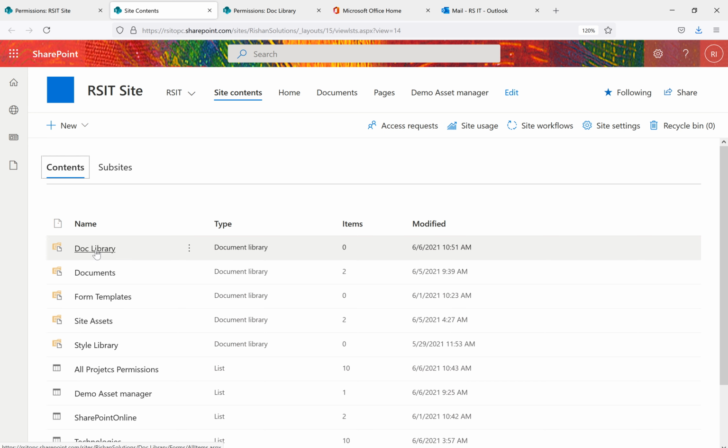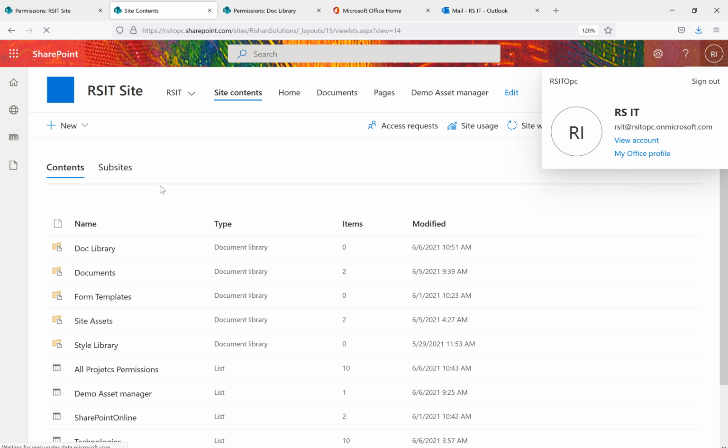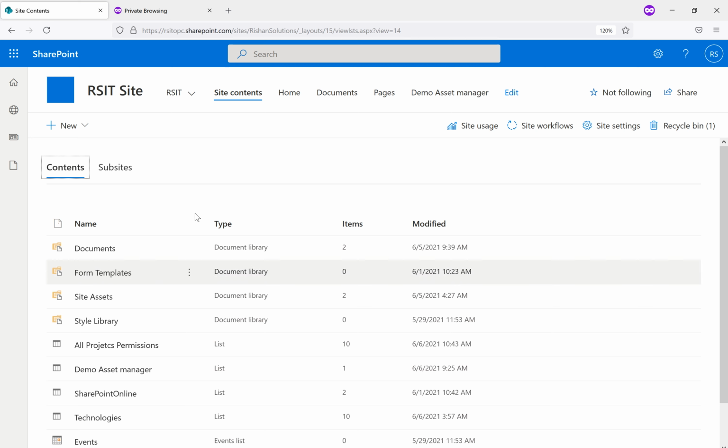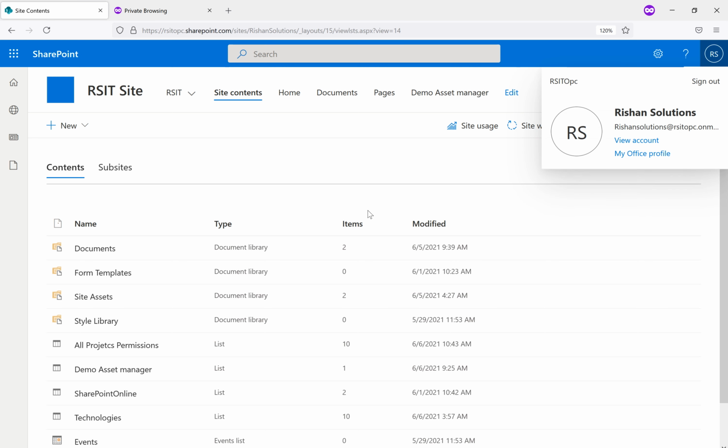Now you can see the doc library here, and this account can access the doc library which is created here. When you go to the other browser, this user, Rishan Solutions user, is not able to access that doc library because we have stopped inheritance for that particular doc library.